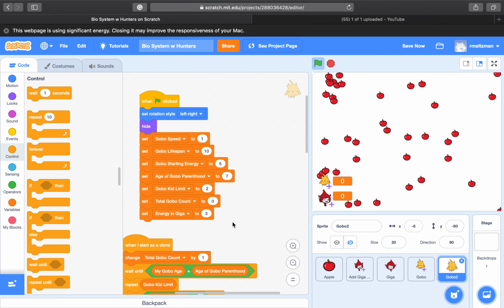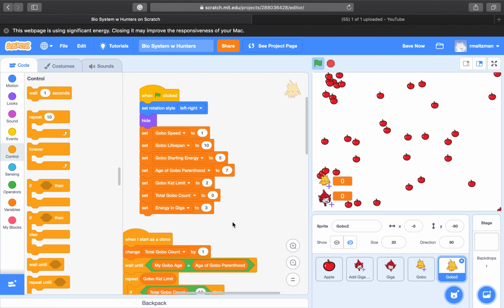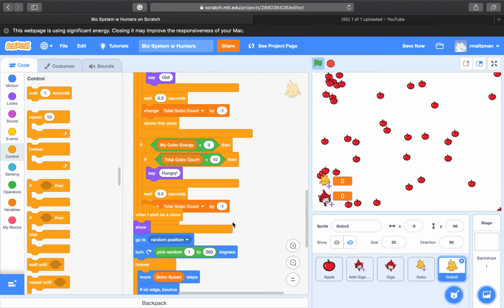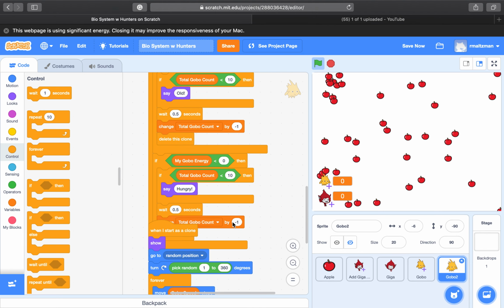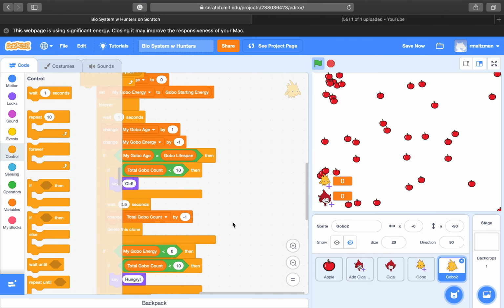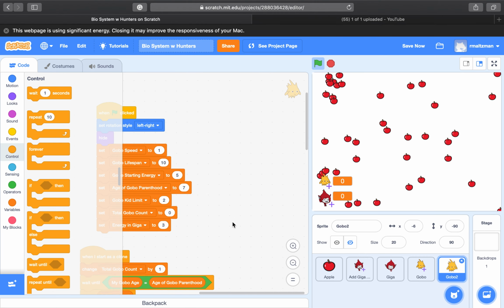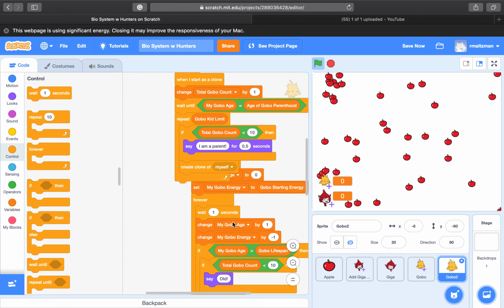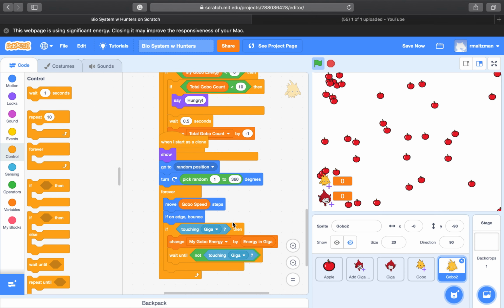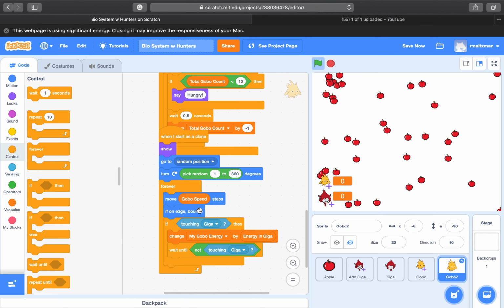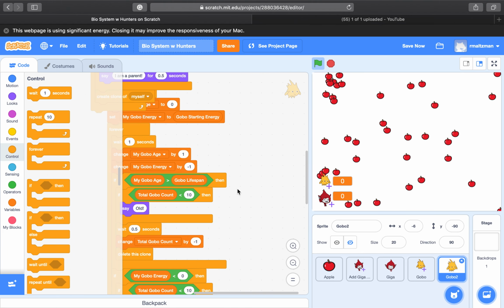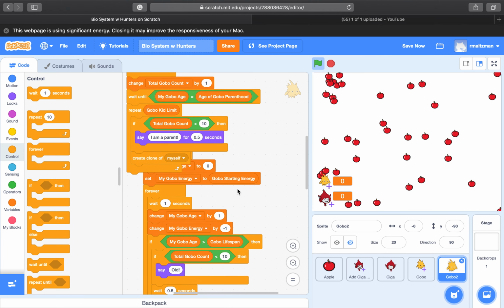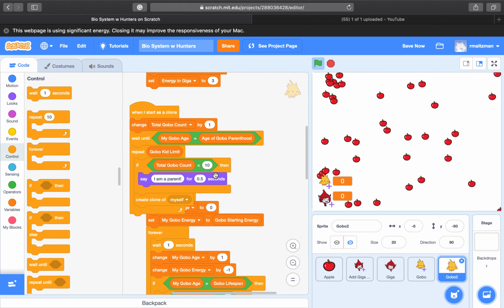And what else can I do? I think that's enough. That in itself may have a change or a significant change. Let's just make sure that I didn't make a mistake in one area. I'm afraid that I probably did somewhere. Don't worry, you don't have to copy all this stuff. I know I'm moving around a lot. Let's see. Gobo, gobo, gobo. When I start as a clone, move, if, change. I'm looking for where they have children because I think there are too many gobos being produced. Not there. I am a parent. Repeat gobo kid limit. No, that's right.